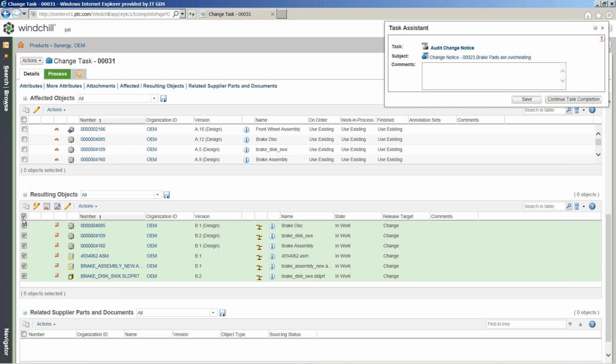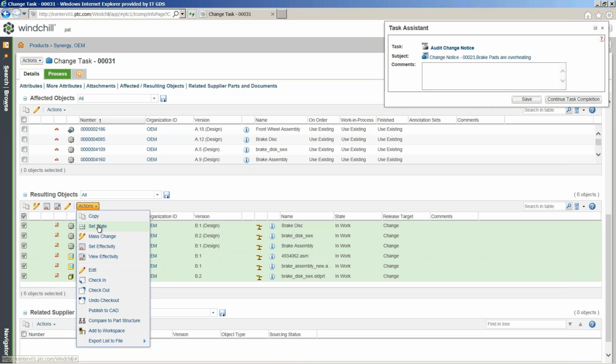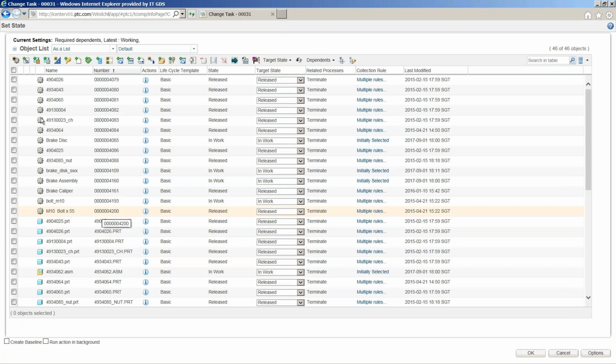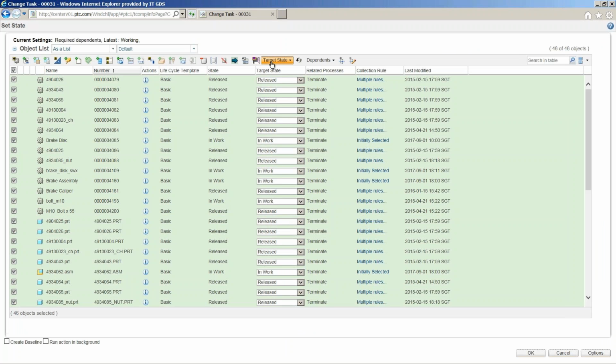Okay, so now that you've set those, we can go ahead and set the state for each of these to be the release target so that these can be sent off to manufacturing once more.